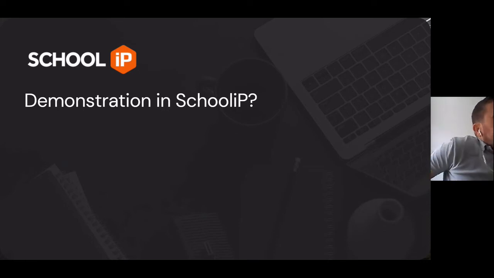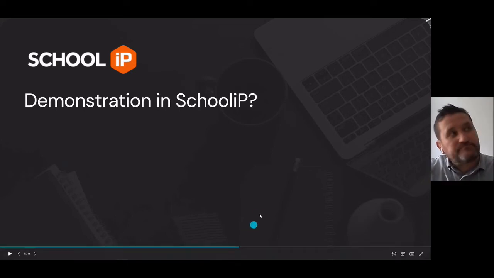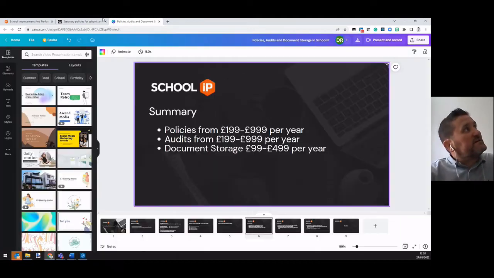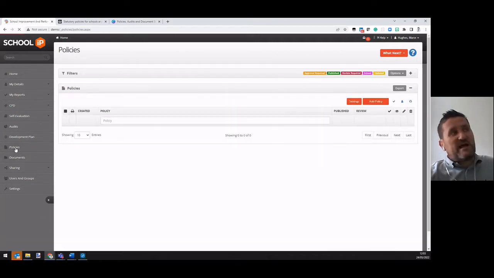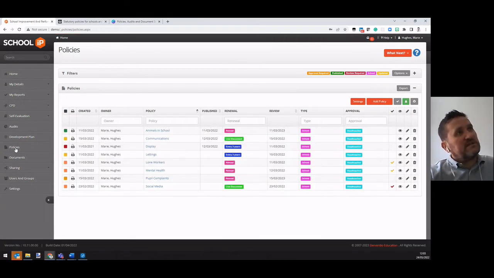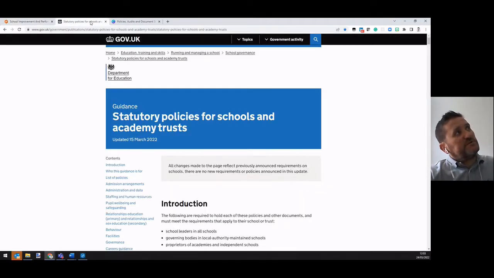So without further ado, let's jump straight into the demonstration of the new modules that are available within SchoolIP. Firstly, we'll be looking at the policies. From the left-hand side of the screen, I can select policies as a link. This is available as an additional module. The first thing I'm going to do is show you some of the policies that are mandated for schools and academy trusts within the UK.